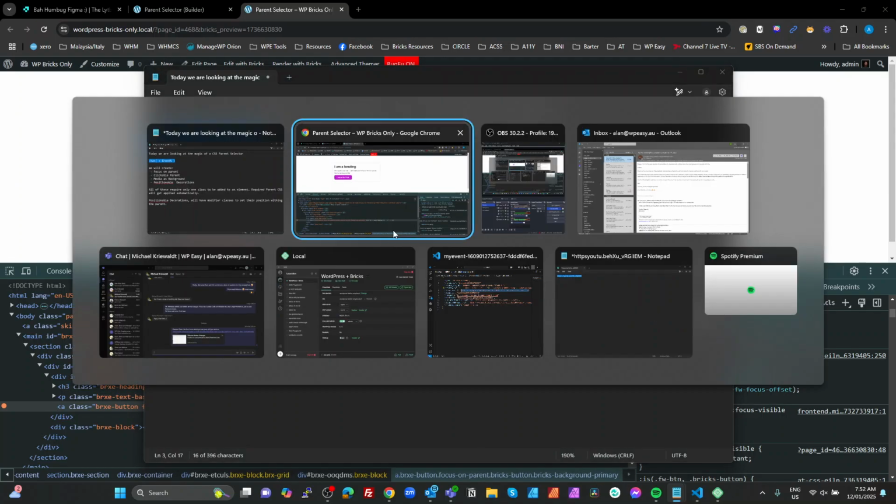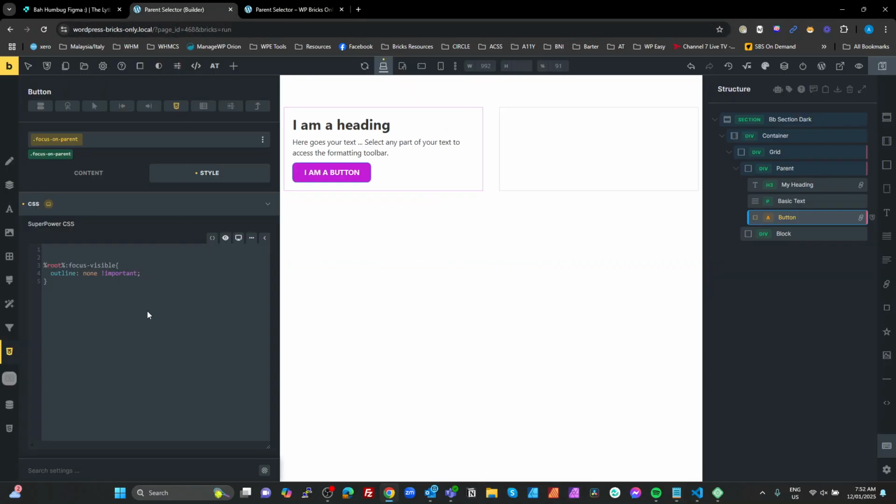I'm going to copy that to the clipboard. Going back to Bricks, I'm just going to paste that in there. Now, what we want to do is, when we have focus visible, we want our parent. The brackets are really just to say anything below me has this rule equaling true. So if this rule equals true, then I'm going to apply the properties to this part. That part there will be our parent. In this case, the parent is the block up the top there.